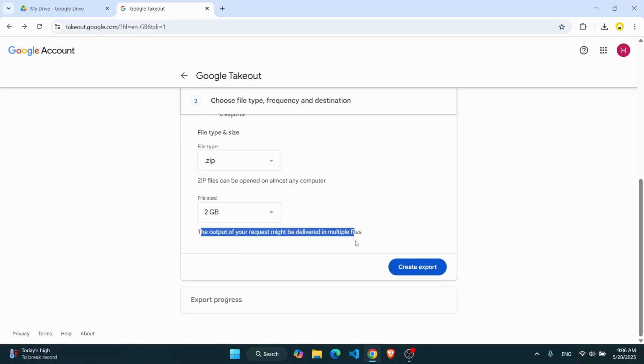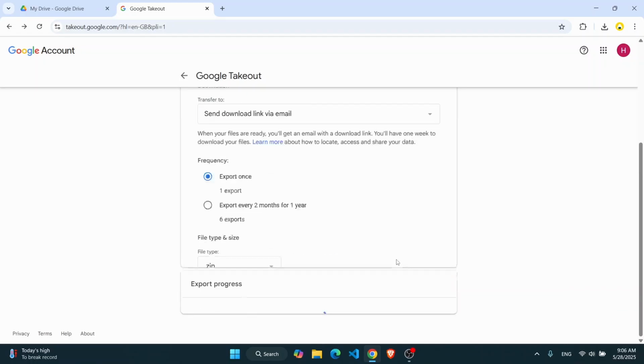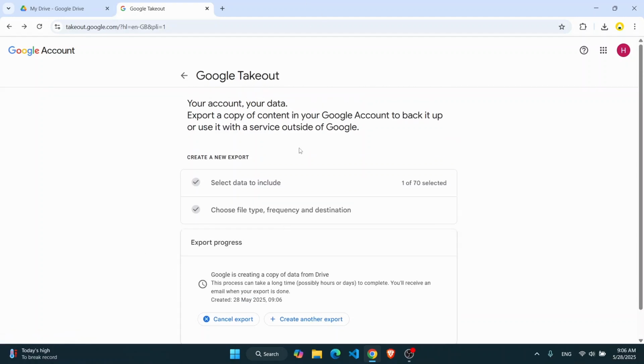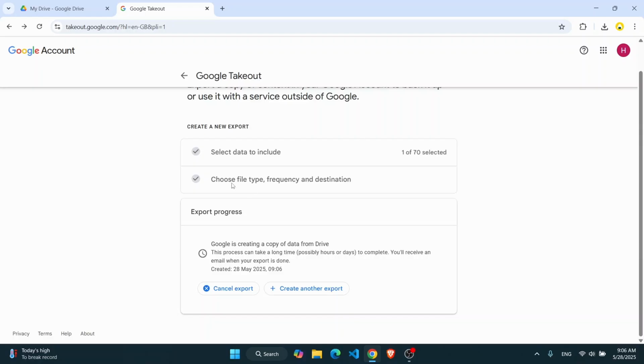The output of your request might be delivered in multiple files. And click on export. And once you click on create export, it's going to be on this date right here, which is today. Today is 28th of May. And then once you do that, you will get a link to your email. But if you have a large amount of data, it might take up to 1 to 2 days, depending on your file size. Just wait for it to complete and you can unzip those zip files once you've downloaded them from your email.